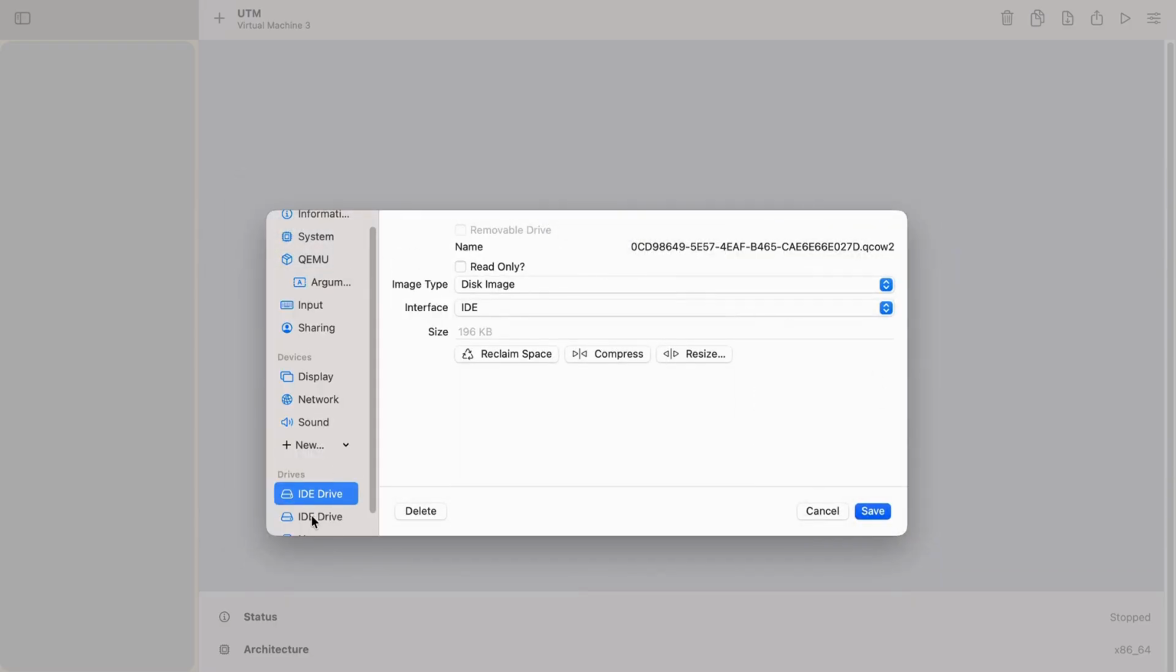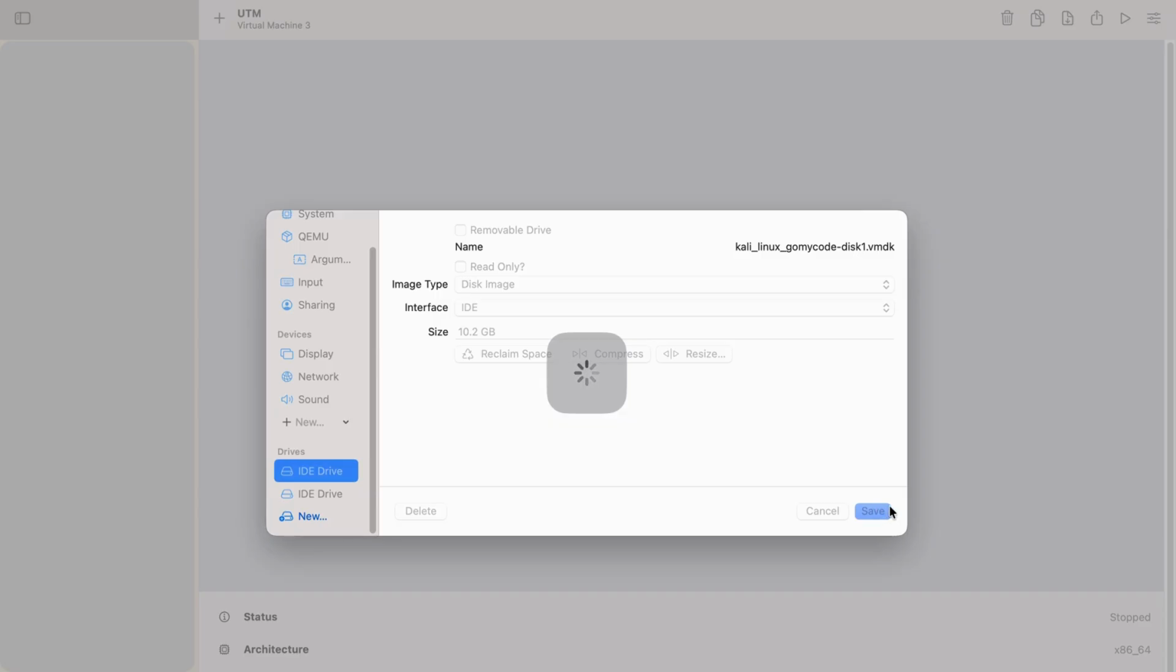Notice that we have 2 drives here. The one we just added, Kali Linux Go My Code disk VMDK, and the one that was created automatically by UTM. I need to shift the UTM one down. If not, the system might boot into an empty drive, which is the one UTM just created. So the one I added is going to be the first. Keep it like this, click save, you wait for it to load, and everything's going to be ready in a few seconds.